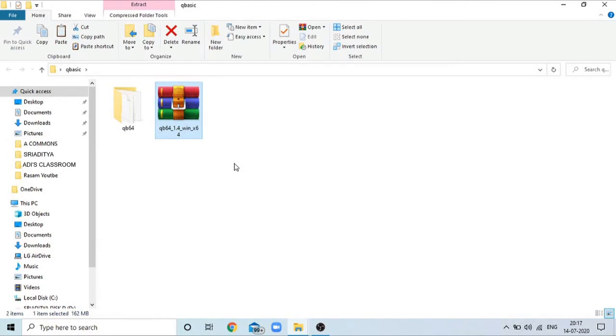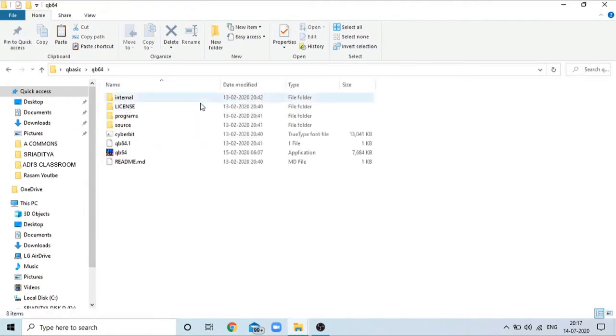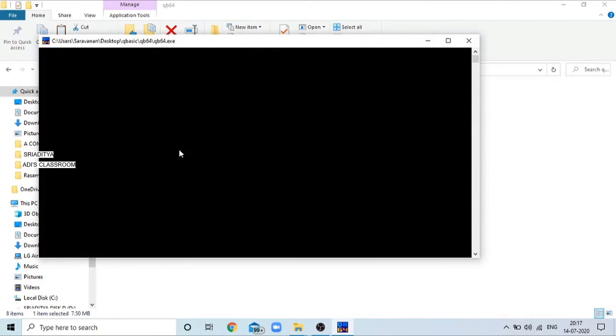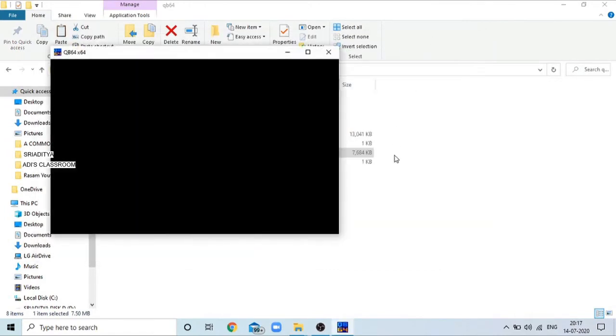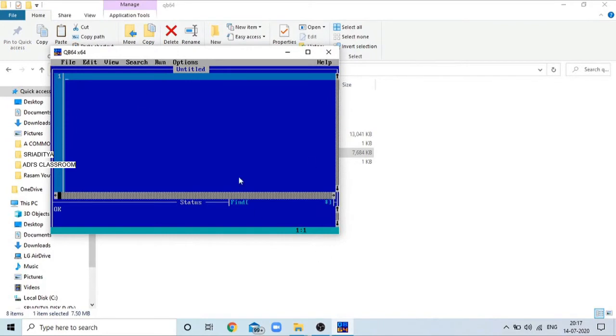Now you can see that we've extracted all the components from the zip file onto this folder. What we have to do now is click this folder, go inside and check for the qb64 application program. The type of the file will be written as application, so this is your program. Do not copy the program outside the folder, otherwise it will not work. Whenever you want to use it, you can use it from here. If you click this, you can see that QBasic opens. So here you go, we have downloaded QBasic. It's very simple.